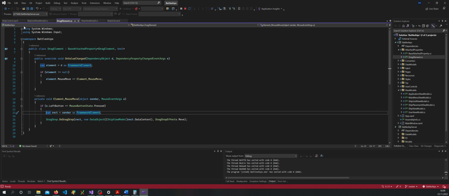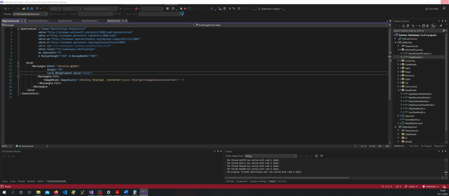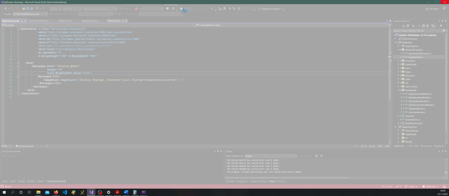To do that, we have to let the grid know that we are allowed to drop. Okay, it's loading. Alright, this is a good start. Great.